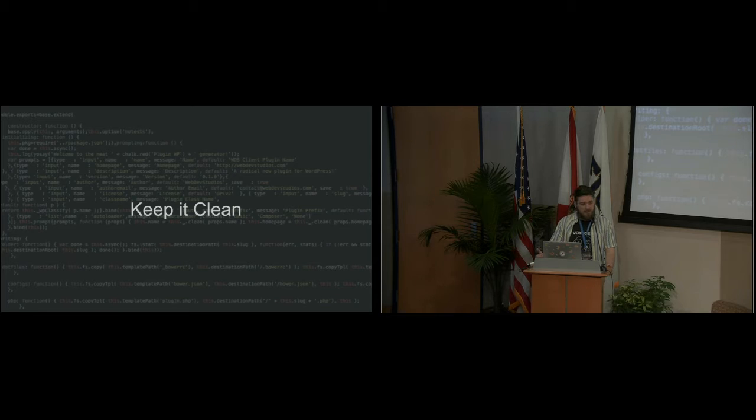Having a set standard of style also can be really beneficial for making it easy for people to jump in and out while keeping consistent code that just looks nice and reads nice and is maintainable.